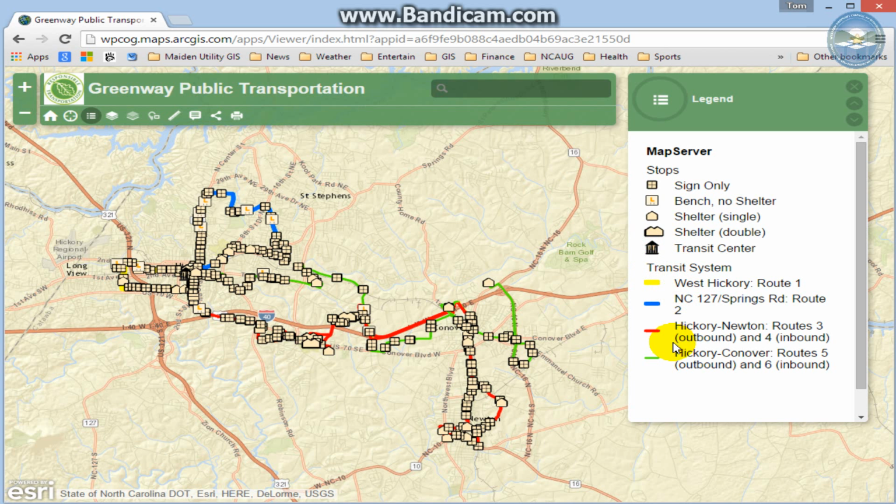You can see all the routes. West Hickory, Route 1, is the yellow. Blue is Route 2, 127 Spruce Road. The Hickory-Newton route, Route 3 is outbound and Route 4 is inbound, that's in red. And then the Conover-Hickory route, Route 5 is outbound and Route 6 is back in, that's green.